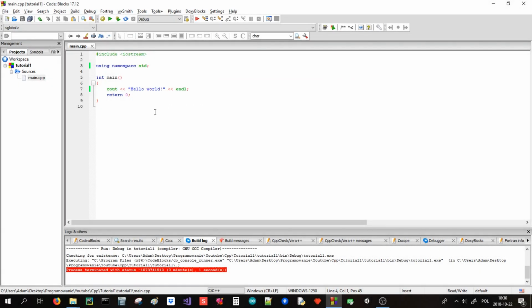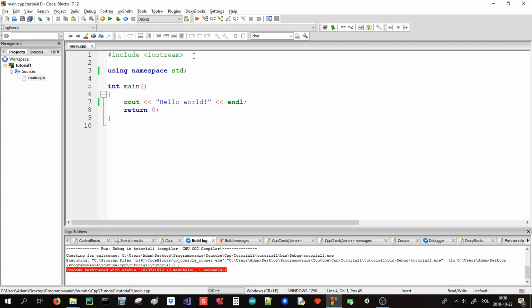Okay, so let's get to the actual code. In the first line, we are including the iostream library. In this way, we are fetching some C++ code from a library. Libraries are files with C or C++ code in them. This one is called input-output stream, and without it, we wouldn't be able to use cout.